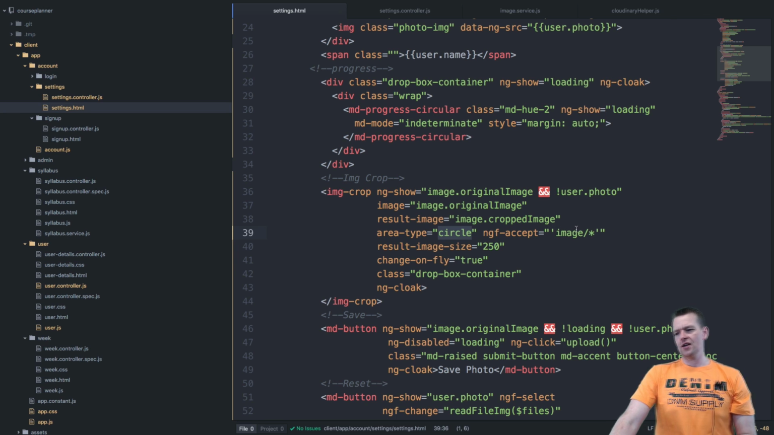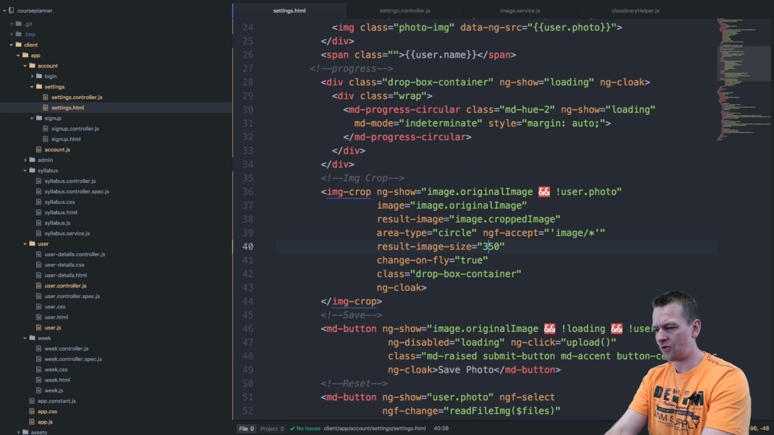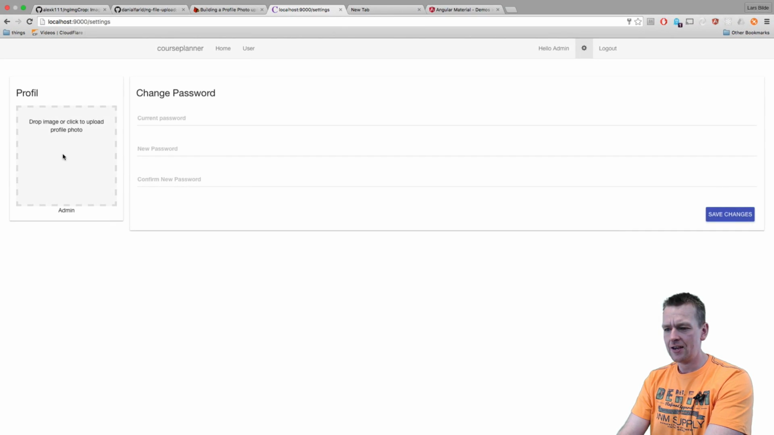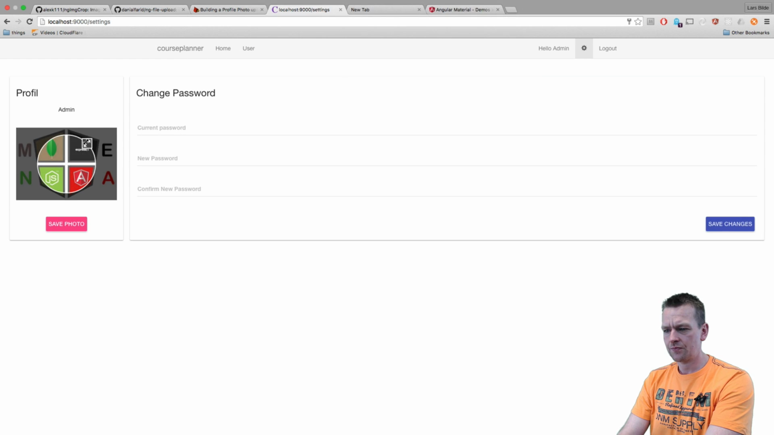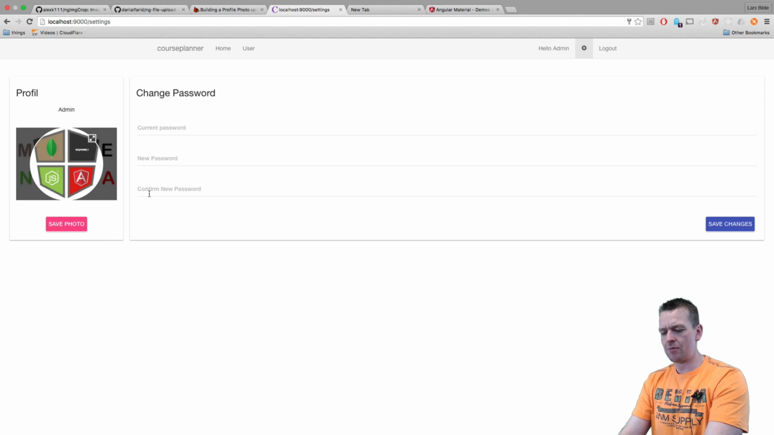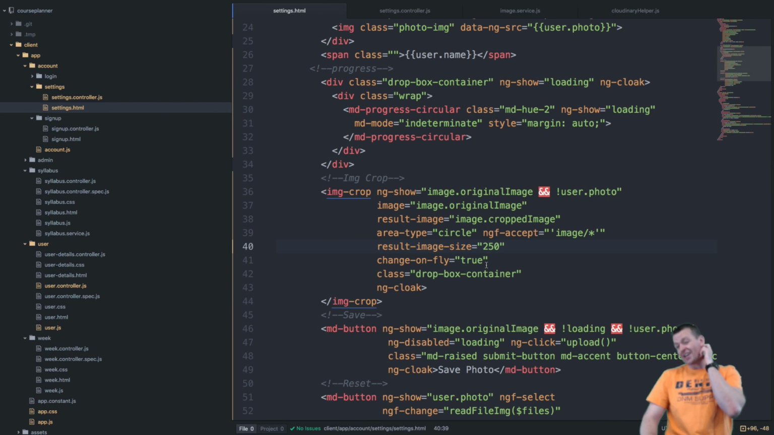Then it asks, what kind of files do you accept? And again, I'm only accepting images in my case. It asks, what's the size of the image you want to get out of this? And in my case, I say 250, let's say 350 instead. And you'll notice that I just get a bigger area to select from. So the image grows, right? So I get a bigger image to work with. That's what that is all about. Let me go back. Change on the fly. I actually changed this.